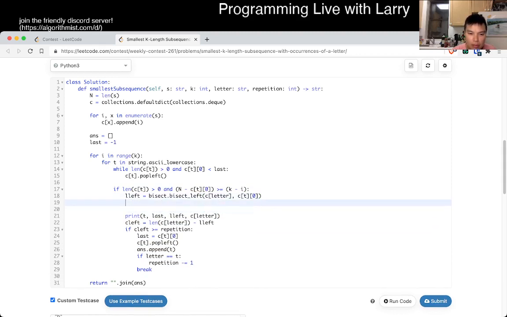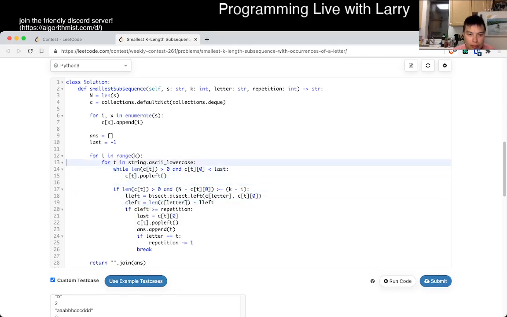So if letter is not T, then we do this thing. Because if the letter is T, then I think we're good anyway. That's where the bisect left is good, but I think here we said we have enough B's for the repetition, but we did not force to use them. How do I force it to use it here? I guess, so we cannot use A the second time, because using it means that, okay, let's see.